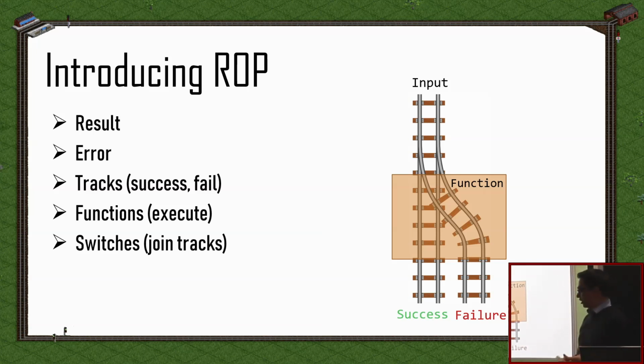Switches are how we're going to join up, and our tracks are also going to show they come down as success or fail. So this here's a little example, and I did spend a lot of time making all these diagrams. It says input there, right? It hits the function, and you can see there's a little box around there to represent what the function is. And it comes out as a success or fail. So this is the track here, and that represents the function.